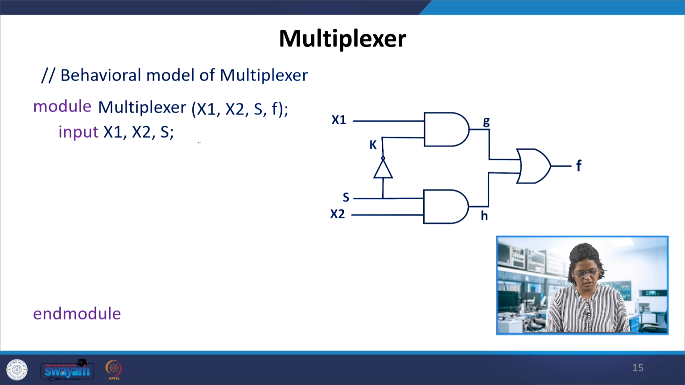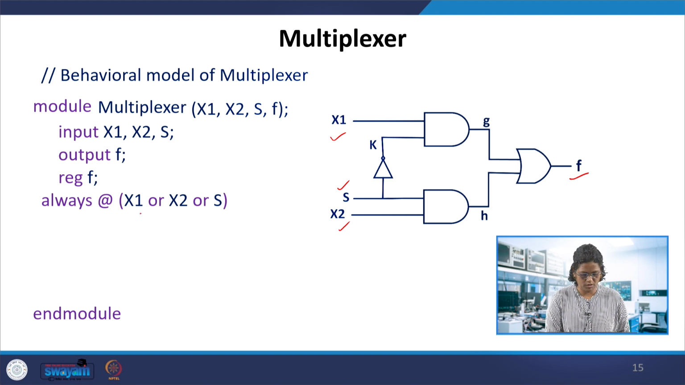For a change, it is also easy to combine the declarations in the port names. The output is F here. So x1, S, x2 and F, and there is a reg F, which I had shown you in the AND and OR gate examples as well. So always @ x1 or x2 or S. All the inputs are in the sensitivity list.